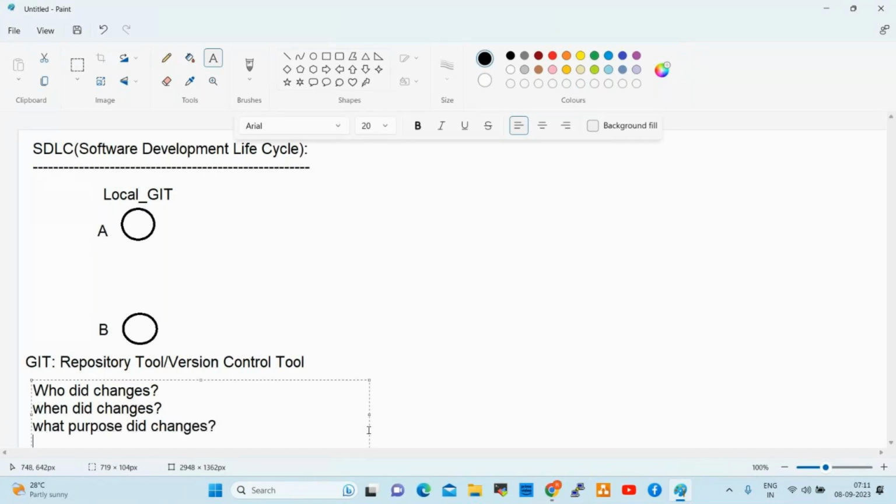Based on these comments, Git will track the version, right? So who did changes? For example, Ram did changes. When did changes? By 7 a.m. IST on 9th September 23, Ram did some changes, right? So what purpose did changes? Okay, due to some production issue, prod issue, he did some changes.